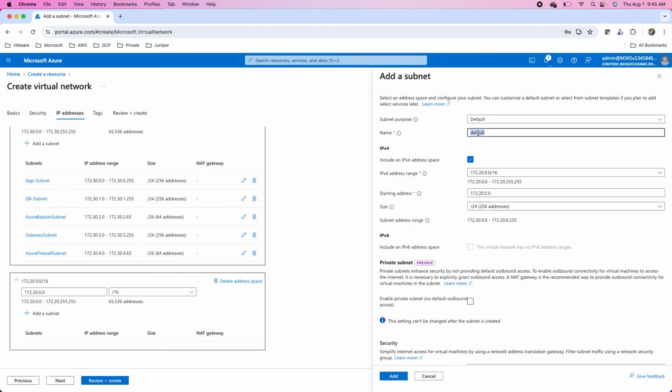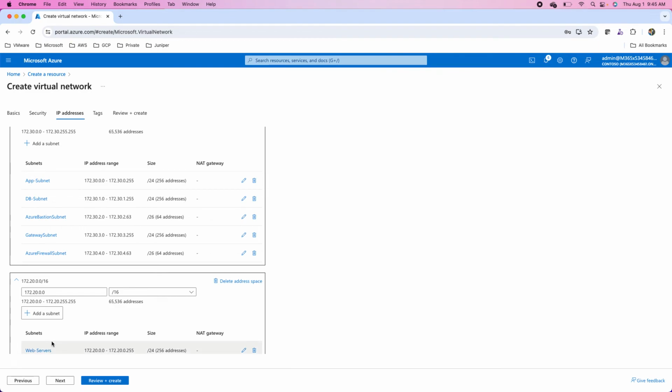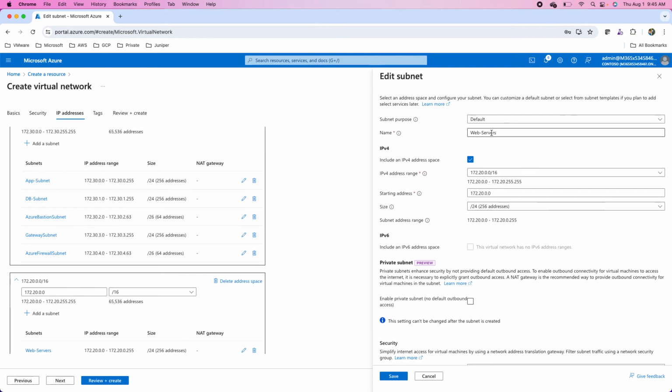For instance, I will be using it for my web servers. So this is for my web servers, and this is the address space for the subnet, and I will click add. And instead of calling it web server, I must say web subnet.